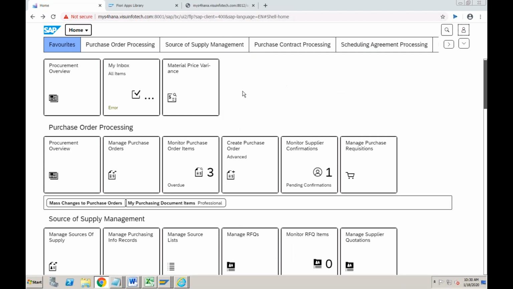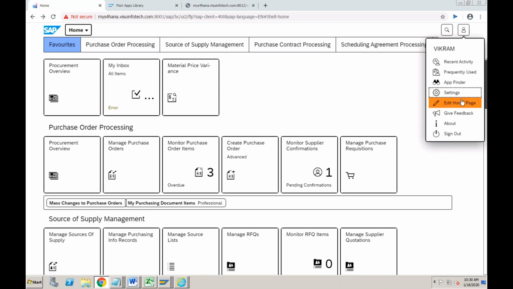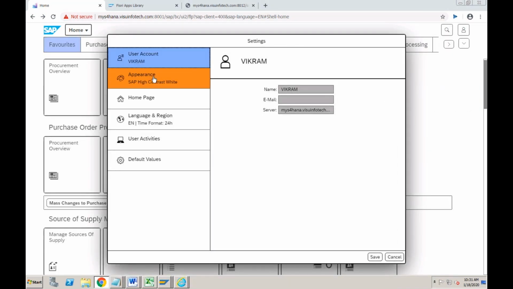You can decide which apps you want to bring up, which apps you want to delete from your launchpad. So this is completely done by the user. You don't need any consultant or any special privilege to do this. Any user who has access to Fiori has the access to modify his own homepage and his own settings related to the theme.